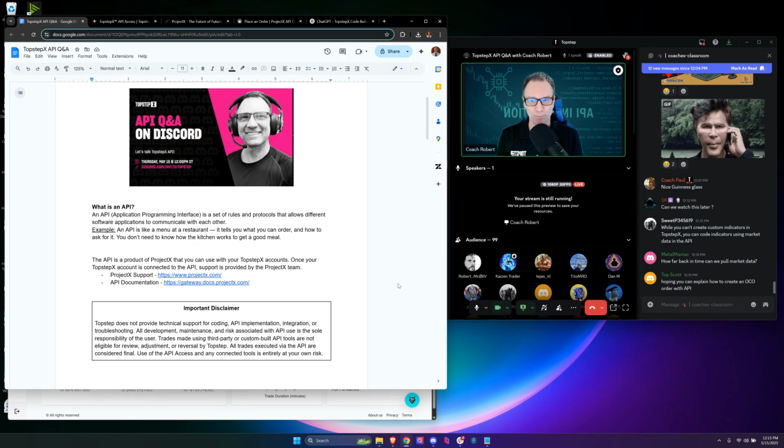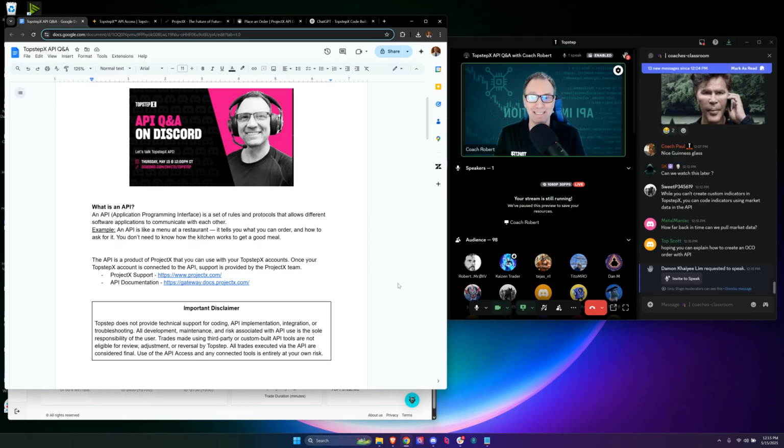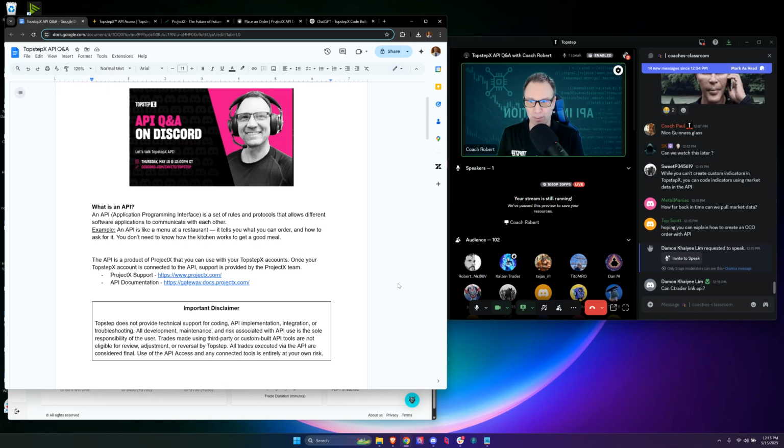Here we go. Topstep does not provide technical support for coding, API implementation, integration, or troubleshooting. All development, maintenance, and risk associated with API use is the sole responsibility of the trader or user or coder. Trades made using third-party or custom-built API tools are not eligible for review. Read that again. They are not eligible for review, for adjustment, or for reversal by Topstep. All trades executed via the API are considered final. Very important. The use of the API access in any connected tools is entirely at your own risk.